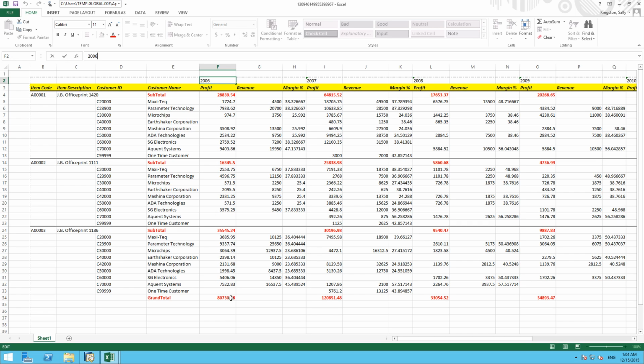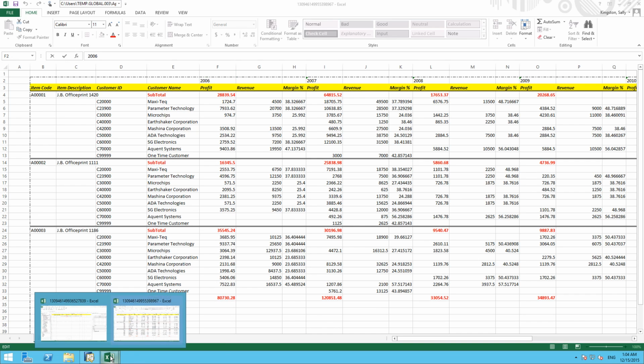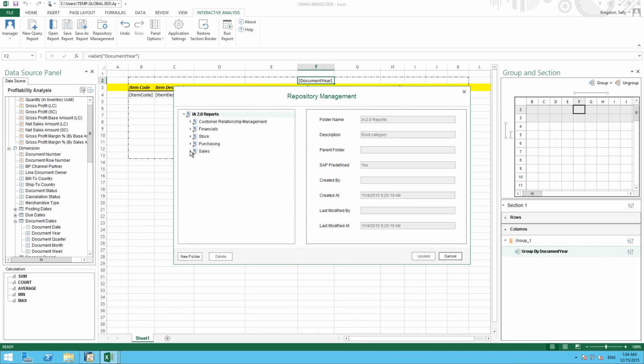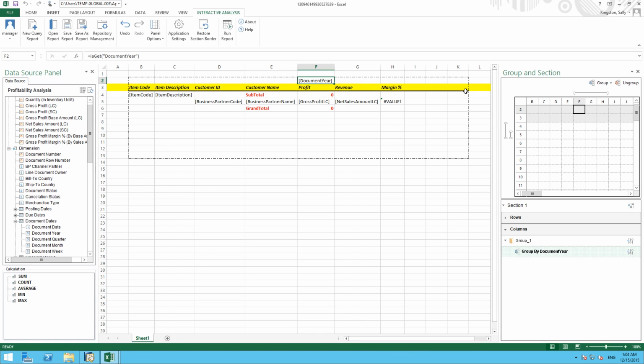Lastly, we now save our report into SAP Business One for users to run from directly within the system. To do this, we go back to our Interactive Reports Analysis Designer. We go into Repository Management, and we're going to save our report in a folder under Sales Multi-Document Scenarios. And here I can create a new folder, which I'm going to call Item Profit. And now I can save my report under this particular folder. All I have to do now is select Save as Report.